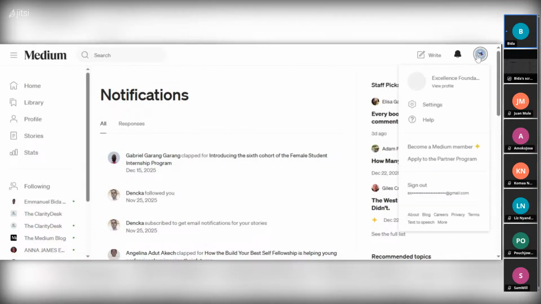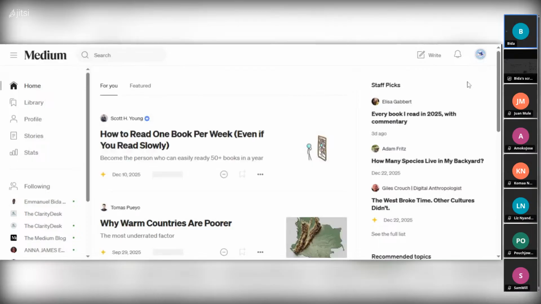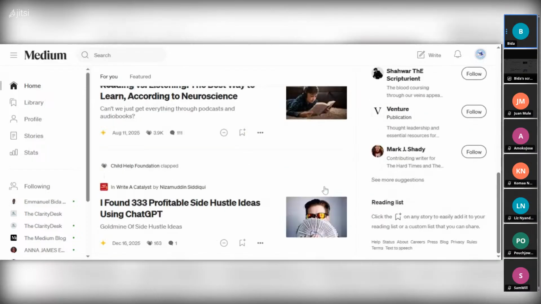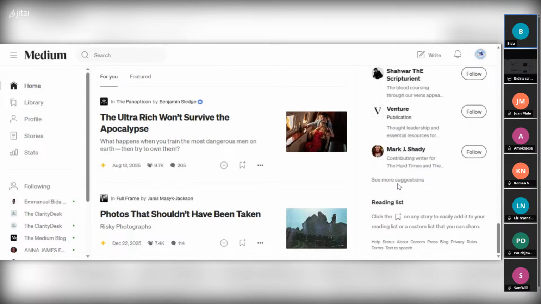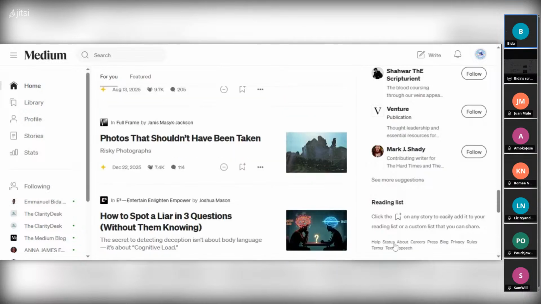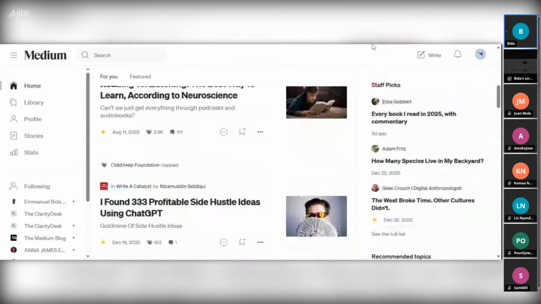And then here, this is the profile where you get to see settings, help, if you want to subscribe, or if you want to sign out of your account. So this is pretty much the interface for Medium, and you could come down, and it scrolls endlessly. And here, this is more like the footer. It just has help, status, the careers page, the blog, privacy, rules, and text to speech. So this is how the platform looks. Pretty easy, and anyone can use it with ease.